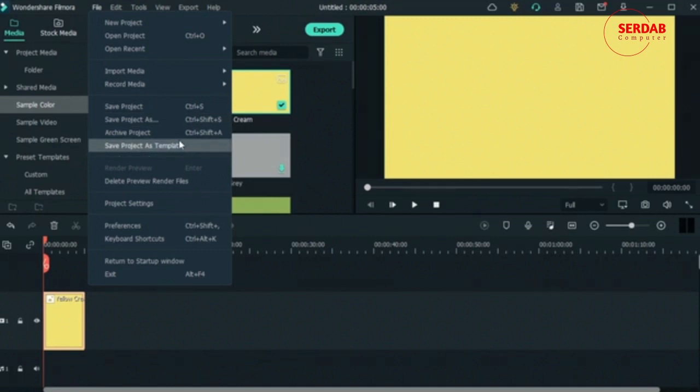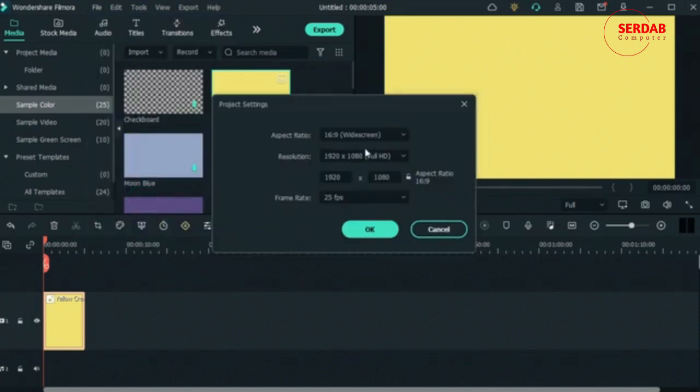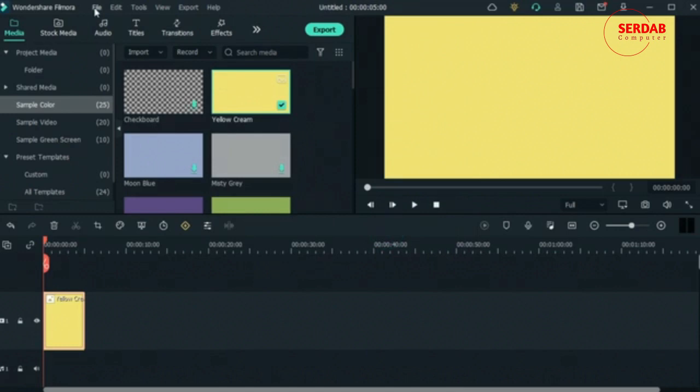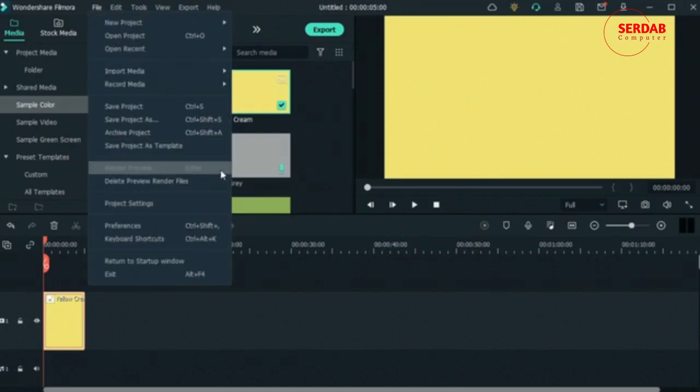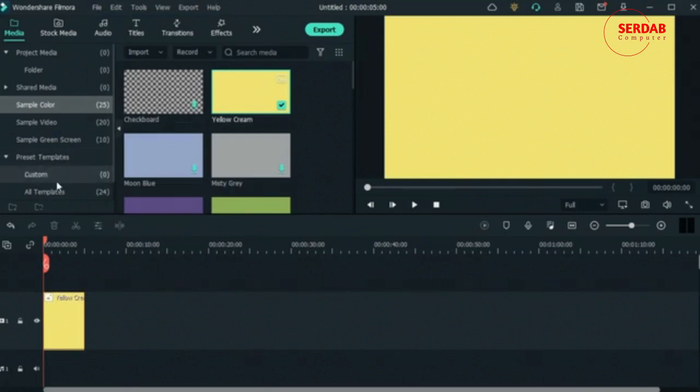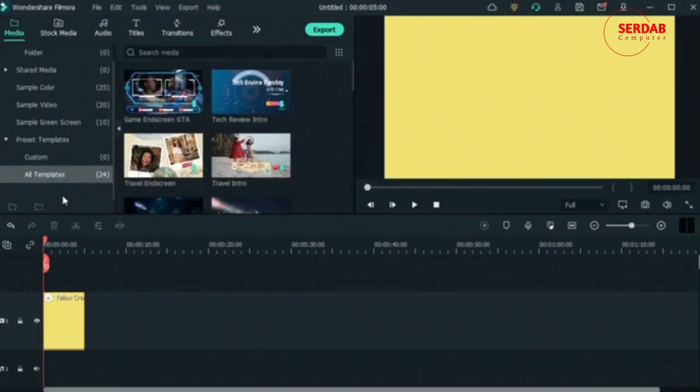You can archive your project, save the project as a template, and change the settings. Let's go over here. You can change the resolution if you change your mind about the ratio, the frame rate, the resolution, and all of that. Hit OK once you're finished. And if I want to save this as a template, the templates are over here. Let me just show you guys real quick.